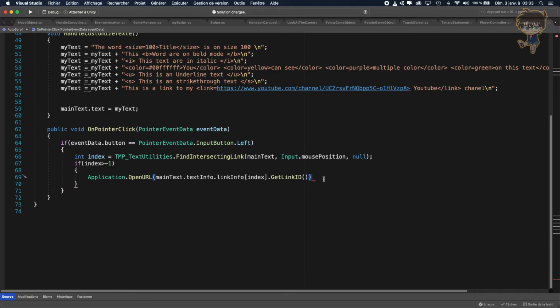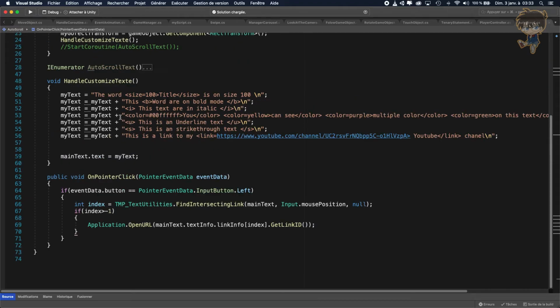So basically what I'm saying here is, on all this text, if you click on some index greater than minus 1, for example YouTube, which is between two link markups, link is equal to 0. So mainText.textInfo is linkInfo of 0, and you get the link ID. The link ID will be the value I put here, which will be my YouTube channel. Don't press space like that, because Application.OpenURL will not recognize your URL. Make sure to put everything with no space, because sometimes it will work, but it's better to have no space.